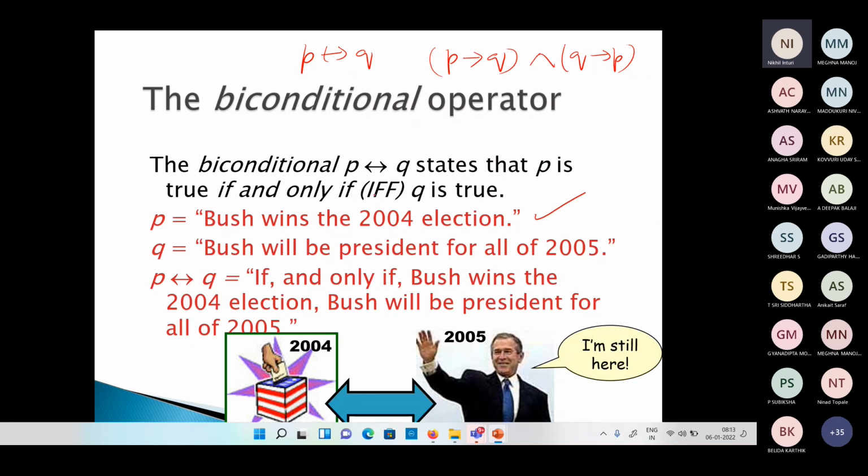So whenever he is elected as president in 2004, automatically he will be the president for 2005. So if and only if Bush wins the 2004 election, Bush will be president for all of 2005. The other statement will be true too: if Bush will be president for 2005, then he has won the 2004 election. Both will be true. If P is true, Q is true, and if Q is true, P is true. Both ways it is true, so this statement is biconditional.